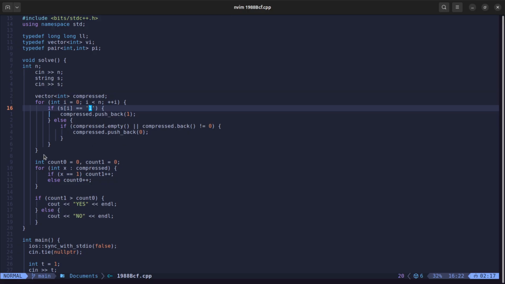After completion of this, we declare two variables, count0 and count1. In this, int x will be equal to the length of the compressed array. If x is equal to 1, count1 will be incremented by 1, else count0 will be incremented by 1. Then here, if count1 is greater than count0, then the answer is yes, otherwise it will be no. That's how the code logic is working, guys.